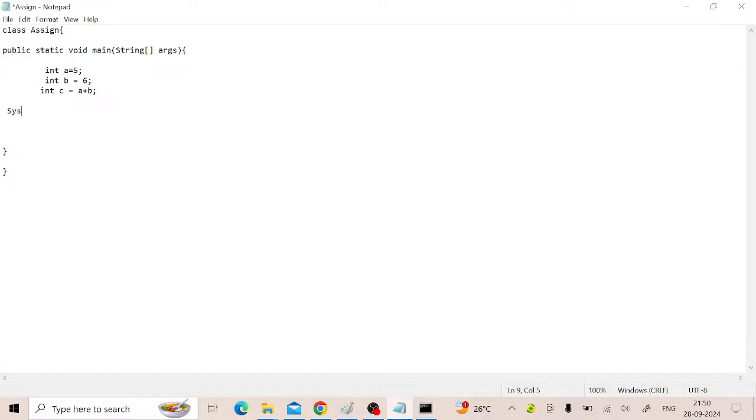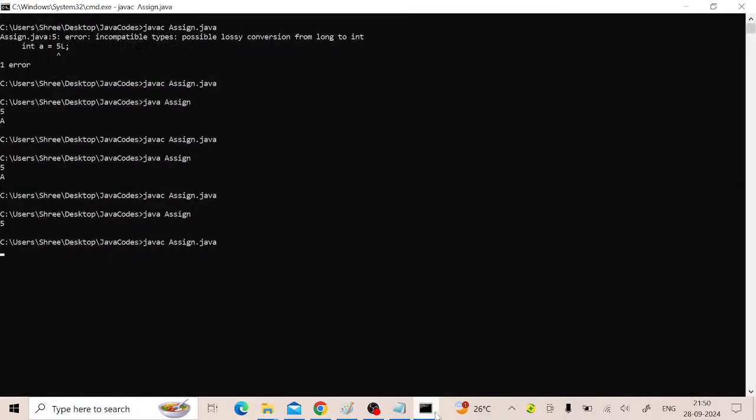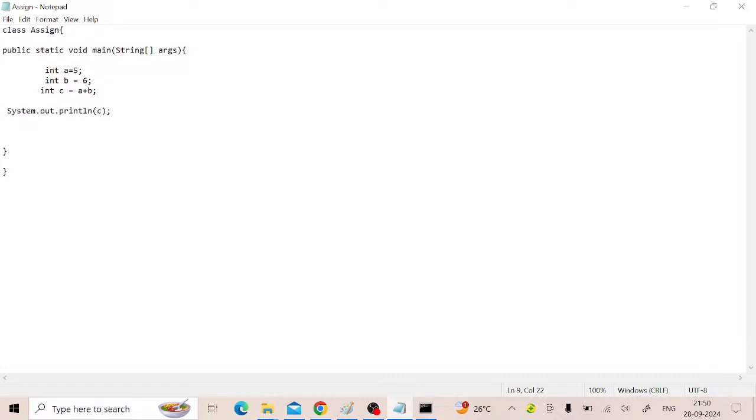Now I am just showing this, then I will jump to println c. Control S. Come to the CMD, javac assign.java. See, the sum will come because of the arithmetic operator. Now see here what we are doing: int a equal to 5 semicolon. No need to write it like this. You can write it another way: just provide a comma here and b equal to 6. Let's take now 4. Then the output will be 9.